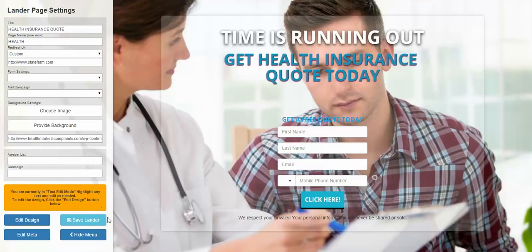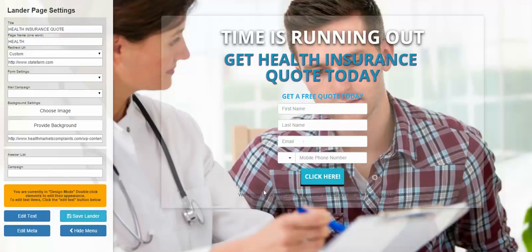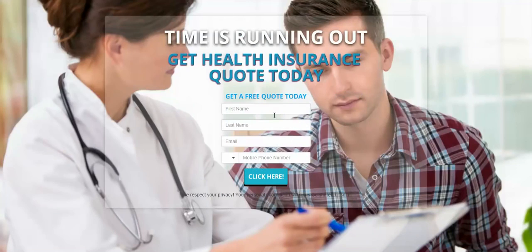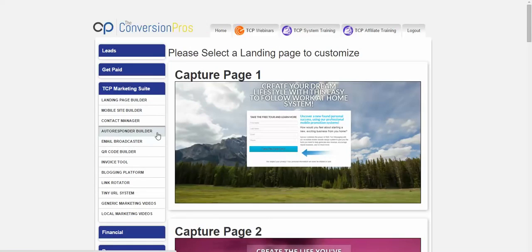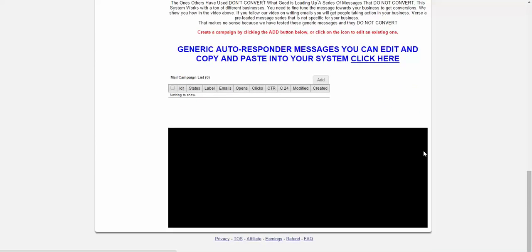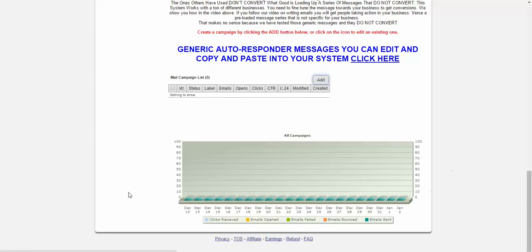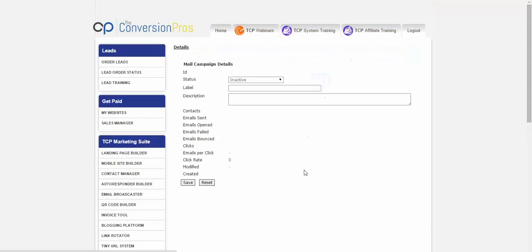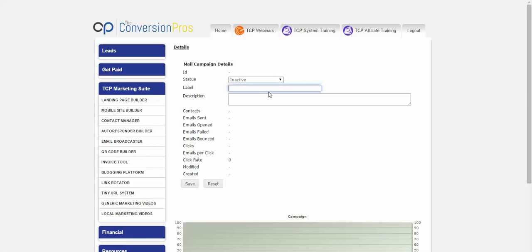Let me just show you how to do a mailing campaign real quick. Because the key of building these pages is for you to be able to go out there and build a mailing list. So we have what we call an autoresponder. What this is, is a mailer. And what you would do is you would just click add. Because once they fill out a form, you want them to get an immediate email. So you want to name it insurance, and then name it insurance. Hit save.